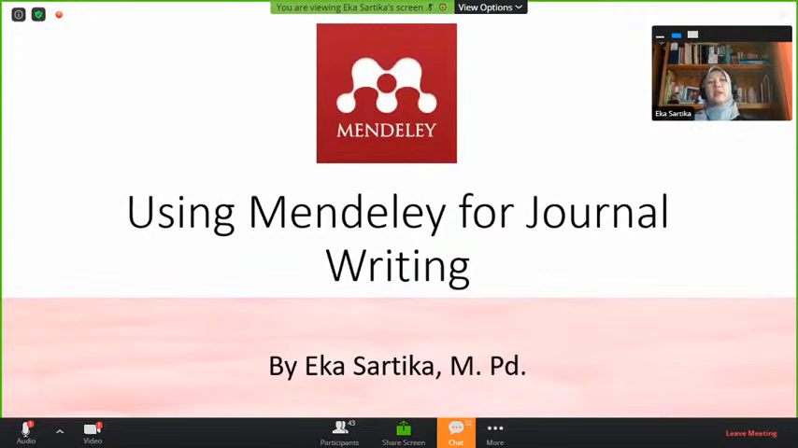Because sometimes our advisor or the editor of a journal wants you to revert the citation to some style, for example APA style or Chicago style, or what we call in Indonesian gaya selingkung. Now, by using Mendeley, it will help our life. You will save a lot of time and a lot of energy in writing the reference.